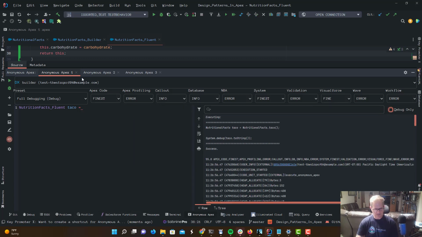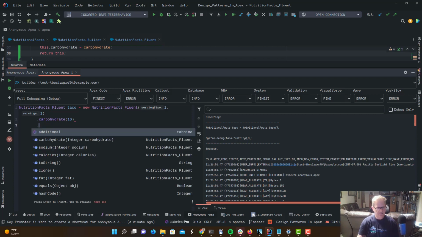We'll say nutrition facts fluent, and we'll once again just say it's a taco. And that's going to equal, in fact, we'll close out some older ones from when I was testing. That's going to equal a new nutrition facts fluent. We had to give serving size and servings. So one serving size is, I don't know, 1 ounce, serves one person. So 1, 1. And then we're going to say dot carbohydrates 10.